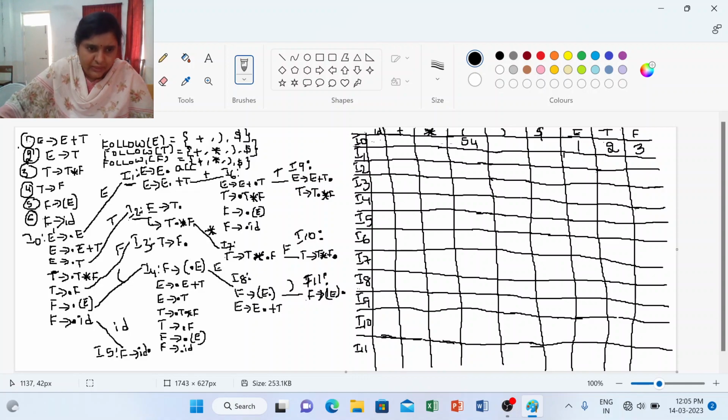Next production is F derives ID, where this ID is shifted in I5 state. That means as this is a terminal symbol, an input symbol again, you have to write the action. Which action? That is S5, meaning ID is shifted in I5 state. So therefore S5. Next, come to I1 state.